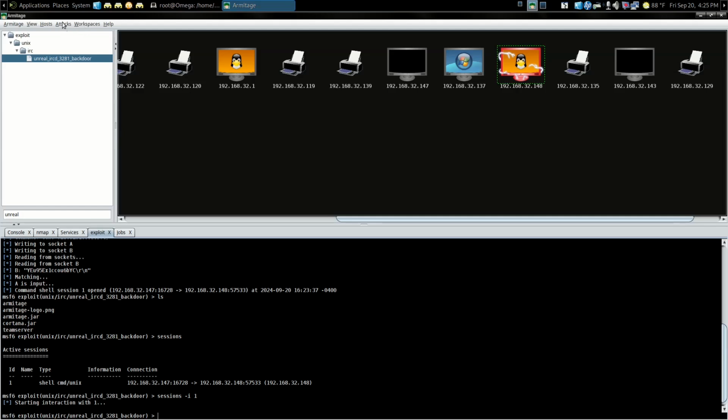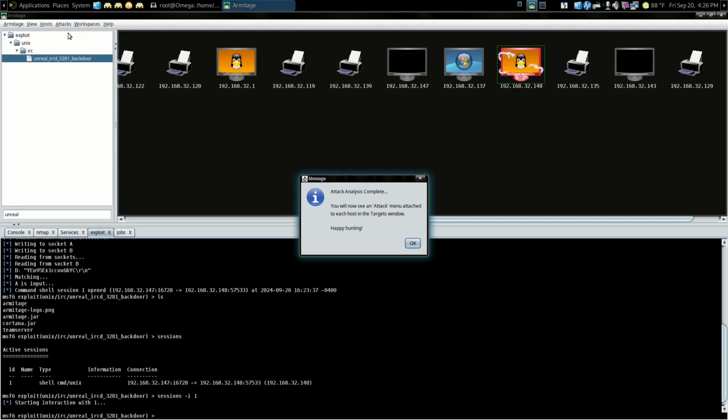And if we go to attacks, well, host first. You got all types of different Nmap scans you can do. Comprehensive, Metasploit framework scan, DNS enumeration. You can do find attacks, so I can tell it find attacks on that one.